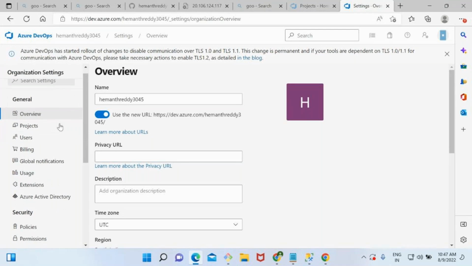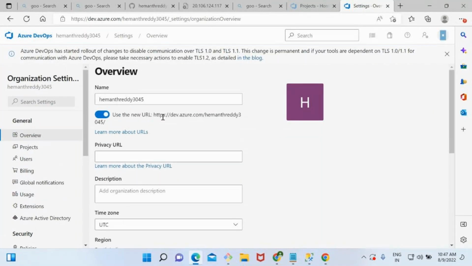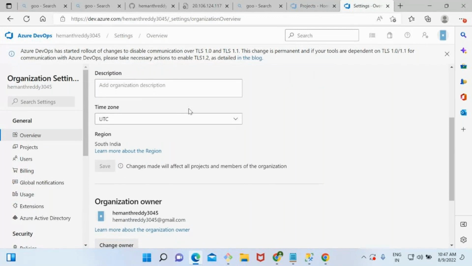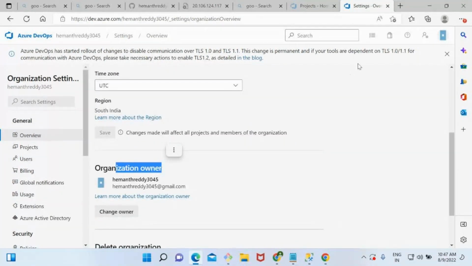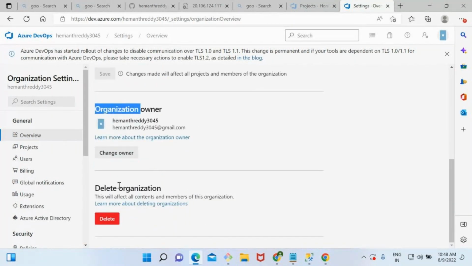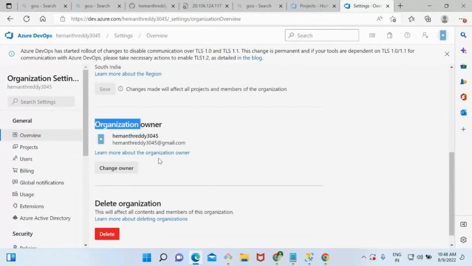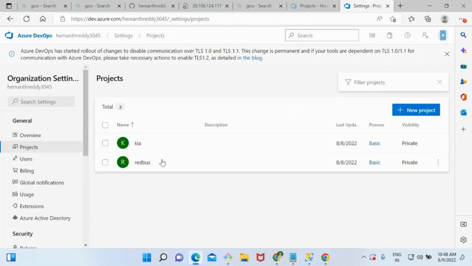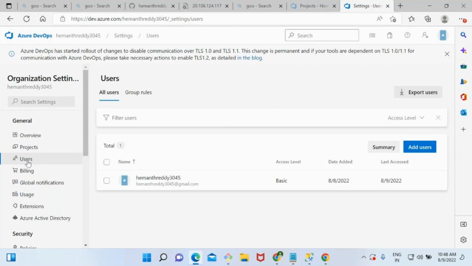In the organization settings, we have overview. This is where it shows a detailed summary of your organization. As of now, it is signed up with the user Hemant Reddy, so he is the organization owner. Do you want to delete this organization? You need to delete it from here. As of now, I don't want to delete. So these are some simple things. Go to projects. Under this organization, how many projects do I have? Two projects. This is where you need to add the users. First you need to onboard the users on the organization level, then you can allot the projects.